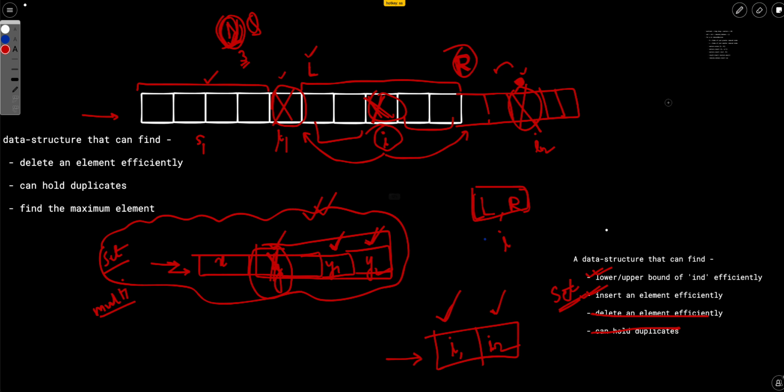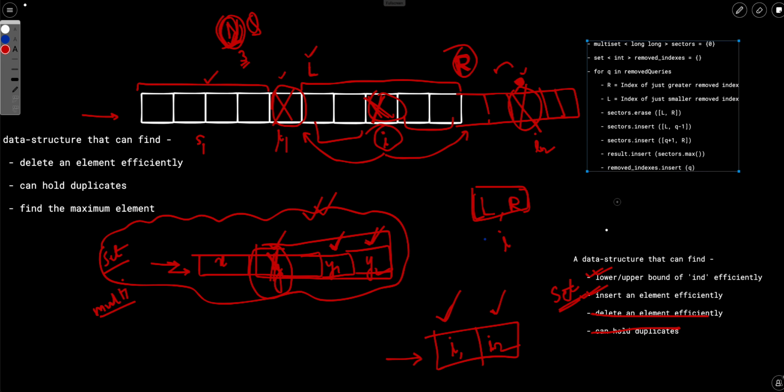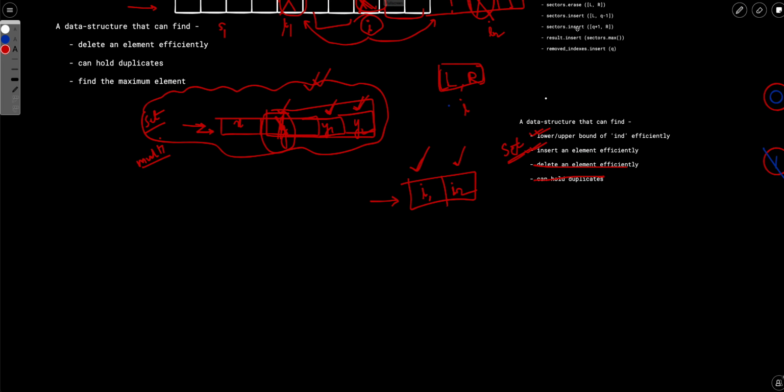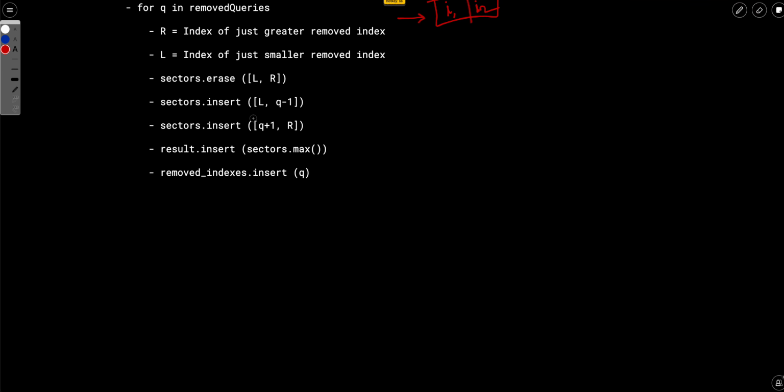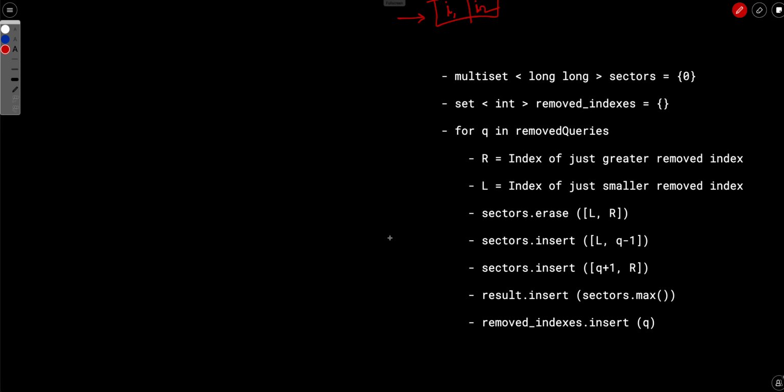Now let's just look at the pseudocode to make it more clear. So this is how the pseudocode looks like. As we said, we have two data structures. One is a multiset because this will hold the sum of segments, right? And remember, this is long because sums can exceed the integer limit. Now, the second data structure is the set of removed indexes.